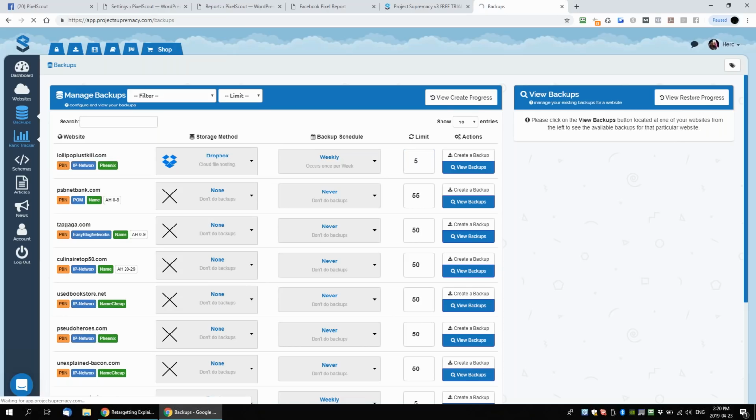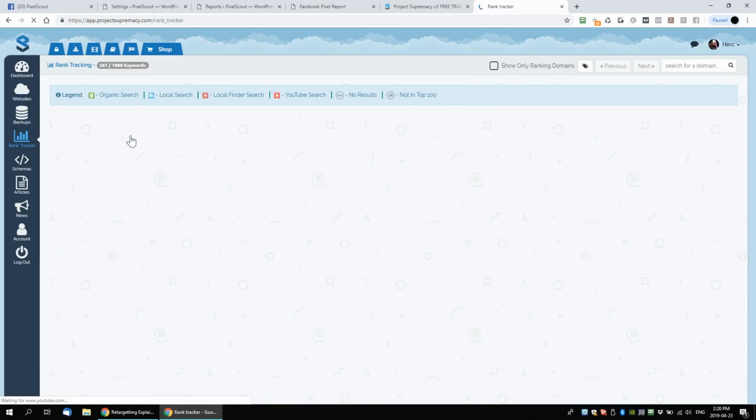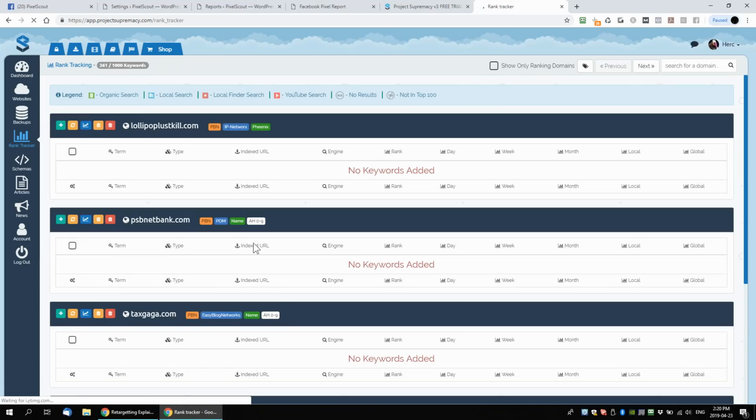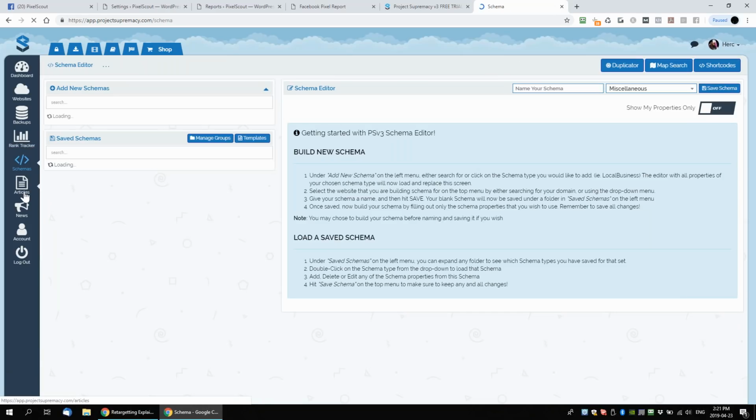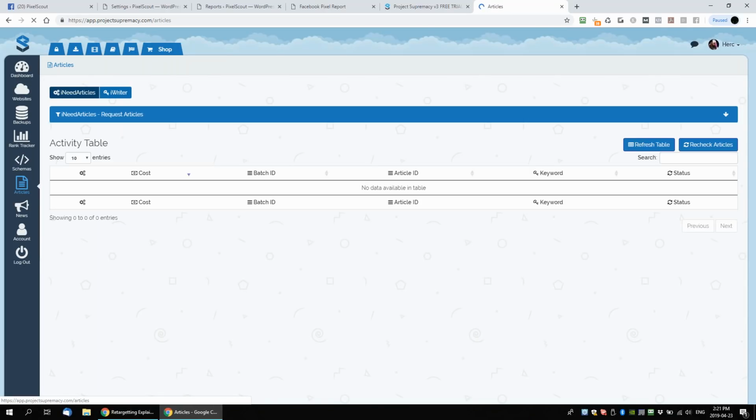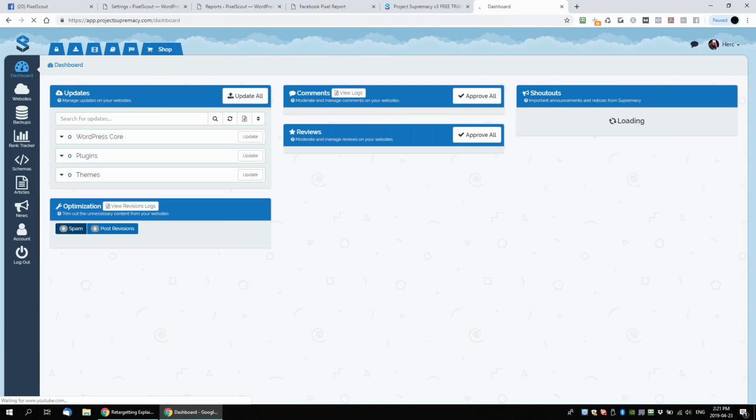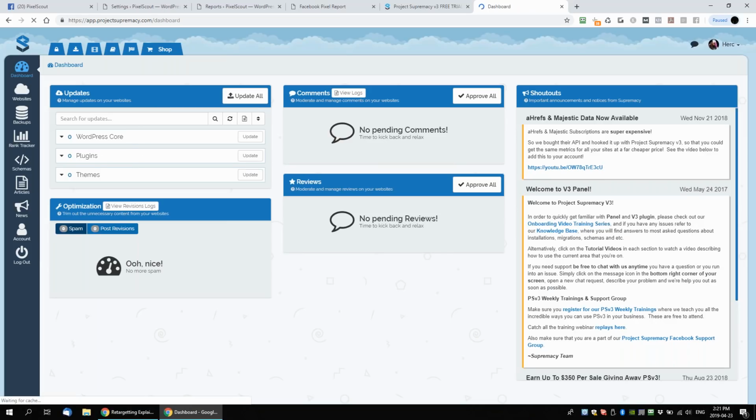We have rank tracking. We'll give you 50 keywords that you can track keyword rankings for, for any of your sites that are installed on V3. This will be free for 30 days. Your schema builder will be free for 30 days. I'm not going to even talk about article injection, but all it is, is ordering content, will be free for 30 days. But your WordPress management, guys, for 50 websites, will always be free. You'll always have access to it.